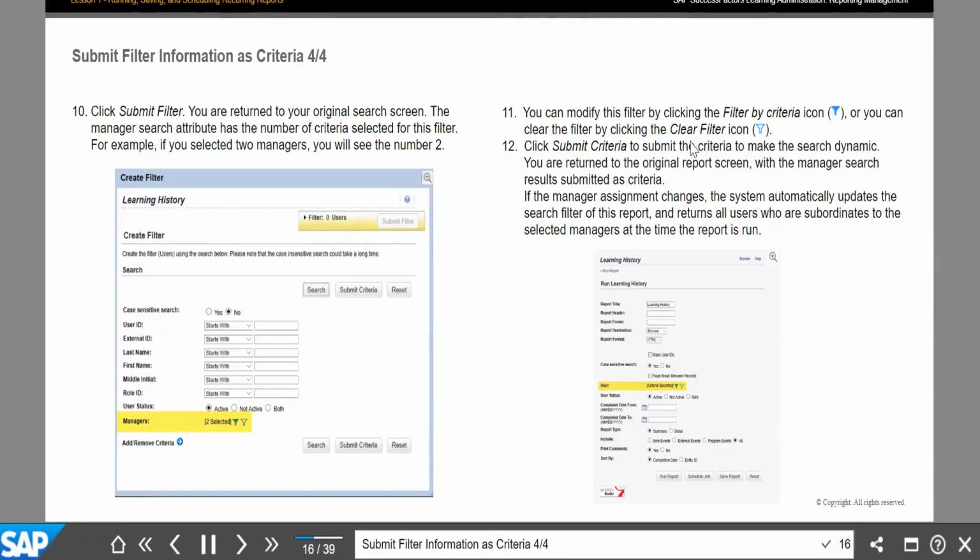Submit criteria. To submit the criteria to make the search dynamic, you are returned to the original report.